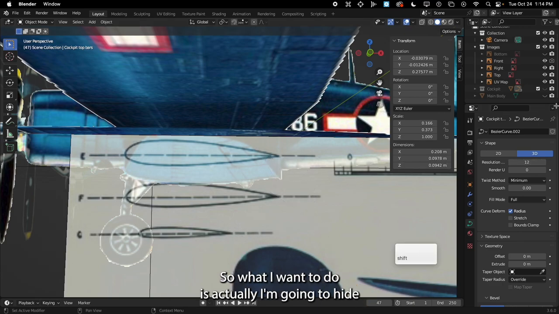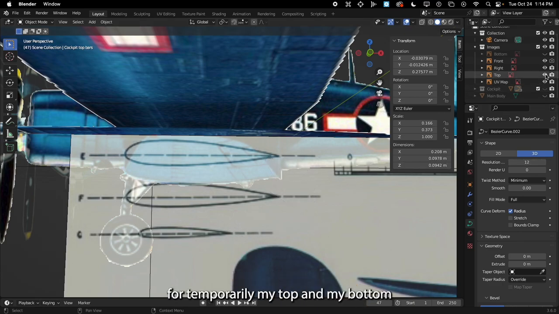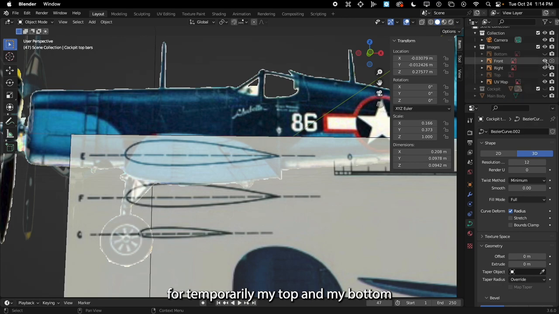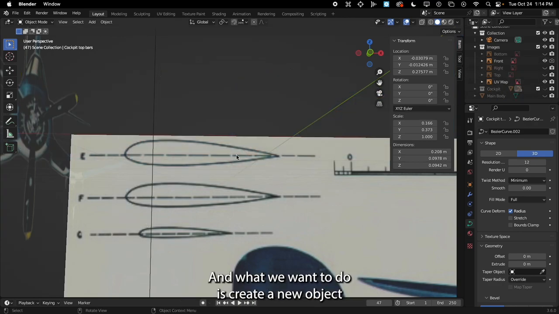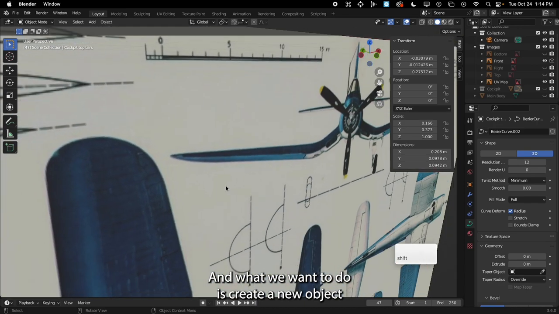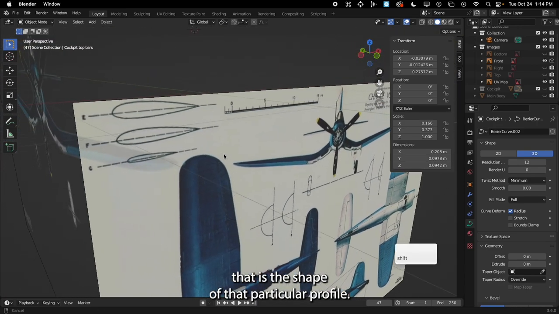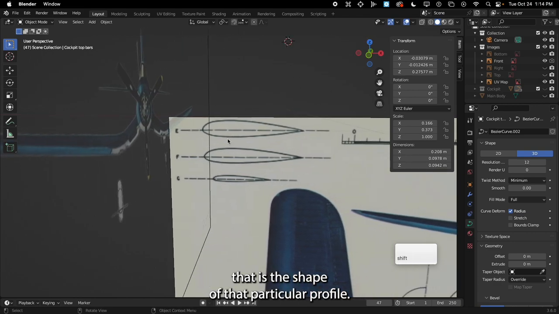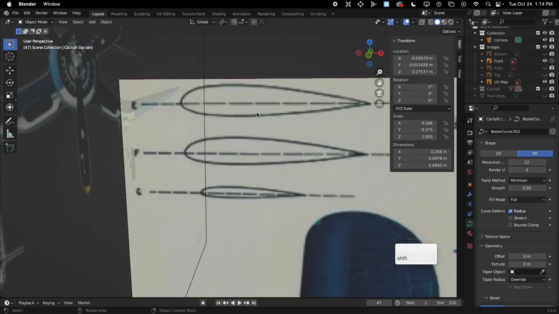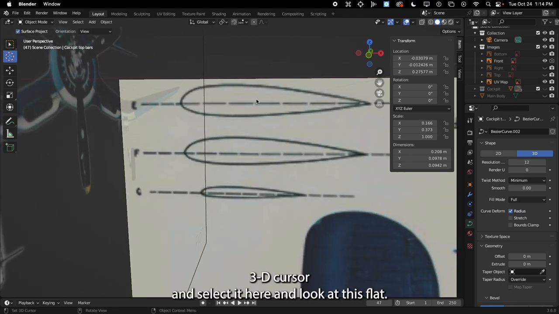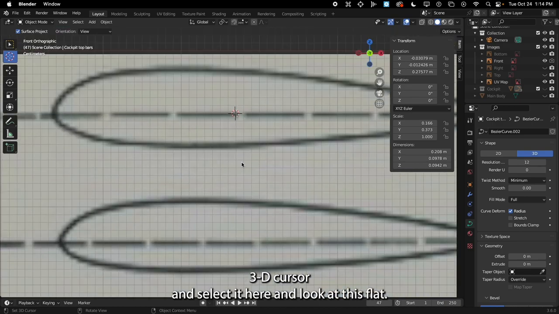So what I want to do is hide, temporarily, my top and my bottom and also the right side. And what we want to do is create a new object that is the shape of that particular profile. I'm going to use my 3D cursor, select it here and look at this flat.